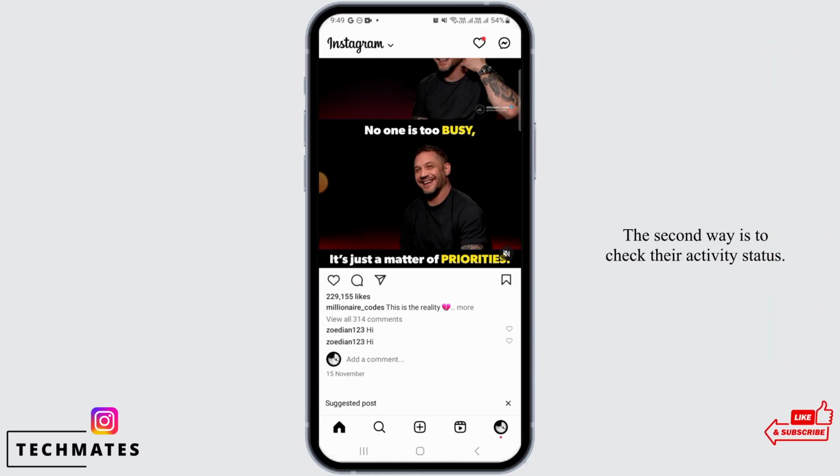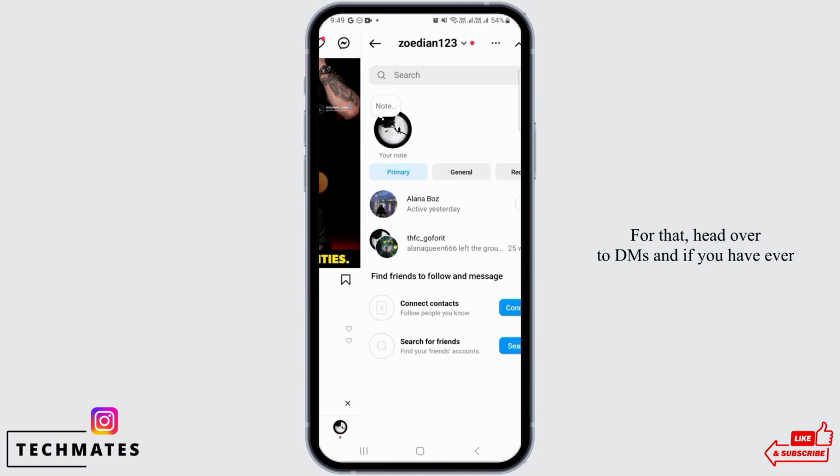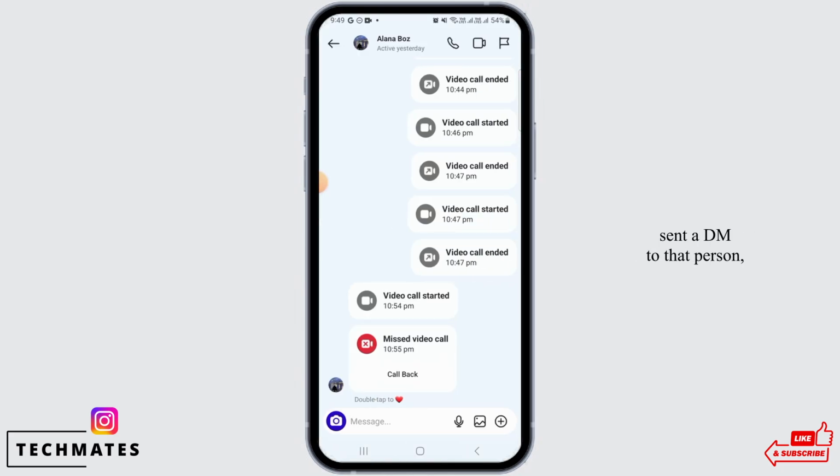The second way is to check their activity status. For that, head over to DMs, and if you have ever sent a DM to that person, you're going to find the activity status right below their username. So if you have already enabled the activity status and that person has done that as well, however, you're not able to find the green button or the activity status, that might be because you are restricted on that person's account.